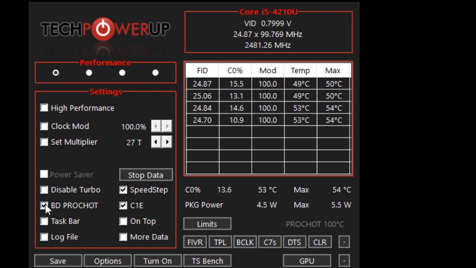First, uncheck the BD PROCHOT box. Then click on the Turn On button. Check the Set Multiplier box and set it to 24. Check the Clock Mod and the High Performance boxes.